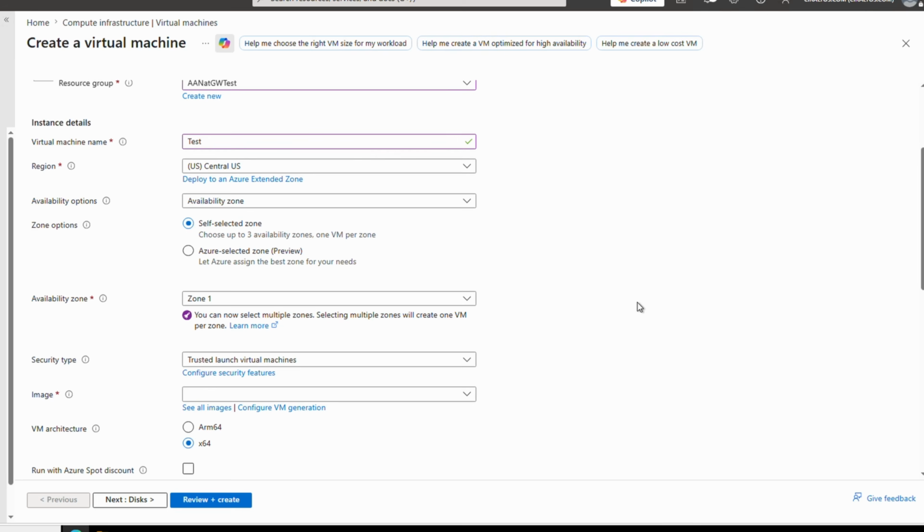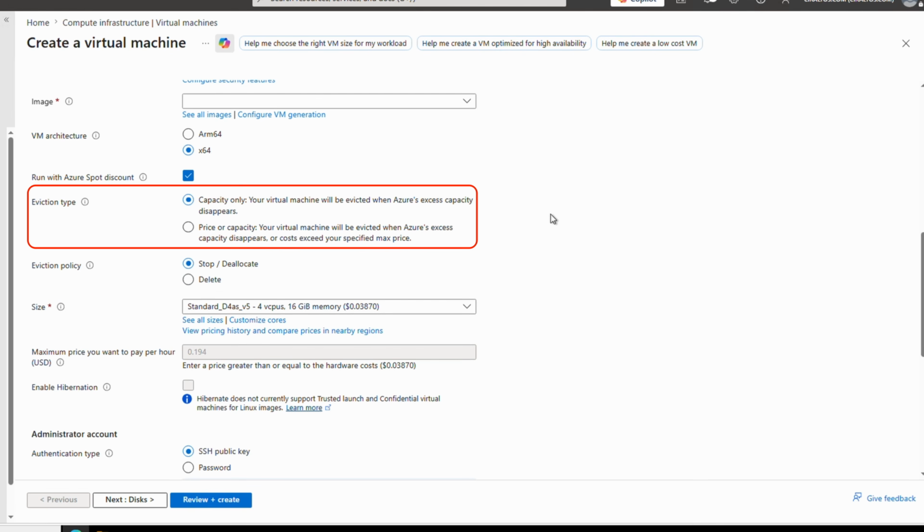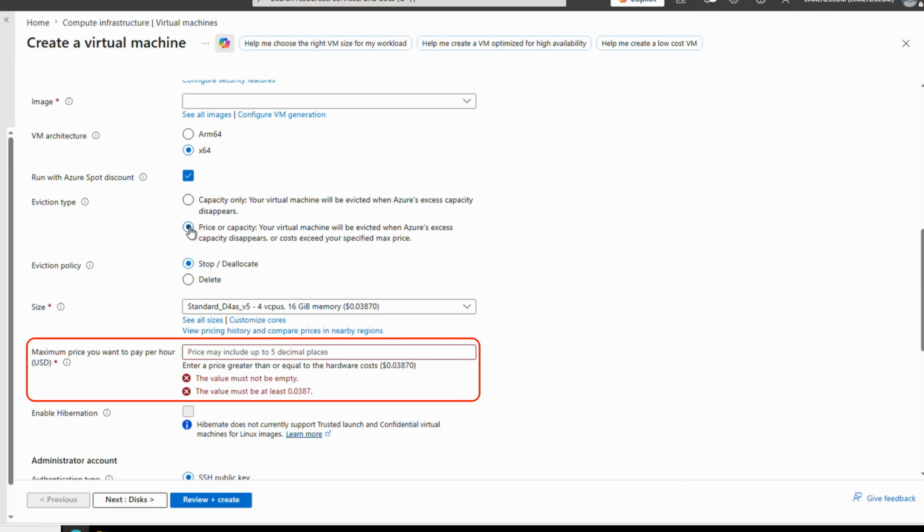When you create a spot VM in Azure, you choose how eviction is handled, whether it's triggered by capacity only or by price and capacity. You set a maximum price you're willing to pay per hour for that VM.